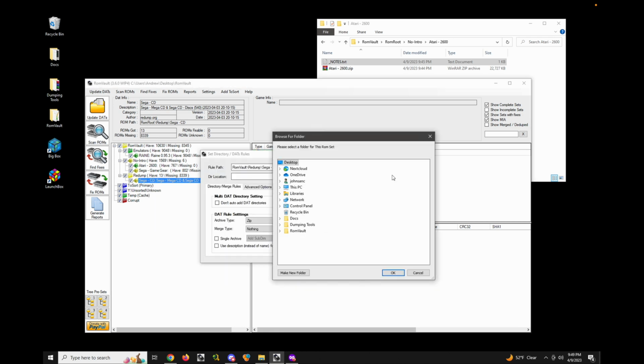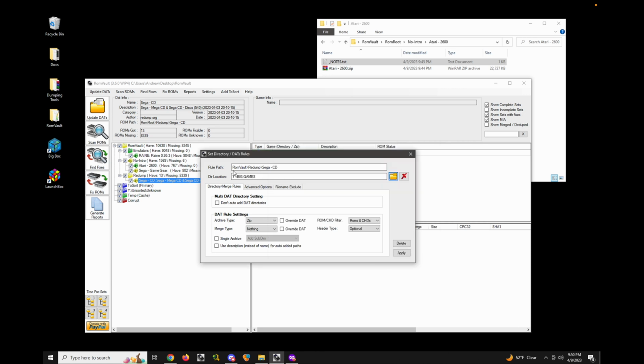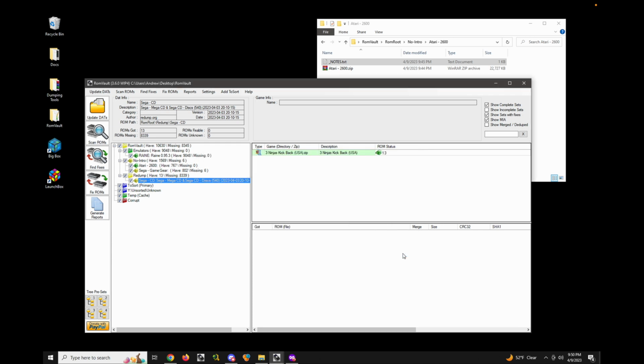Let's add a new path, and let's just put this under games, big games or something. Let's just assume this is a separate USB drive or network drive or something where you store all your big stuff. So if you hit apply, you'll notice nothing changed. The reason for that is because the way RomVault stores references to your ROMs is actually based off of the path as shown in the DAT root.